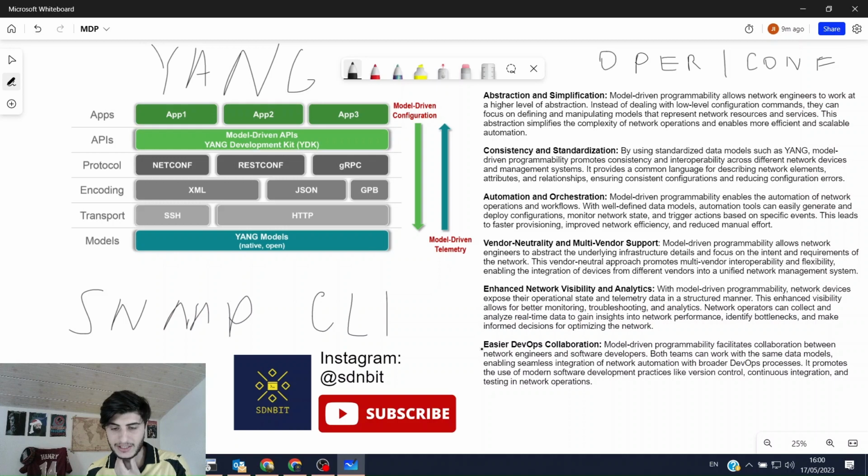And lastly, easier DevOps collaboration. Model-driven programmability facilitates collaboration between network engineers and software developers. Both teams can work with the same data models, enabling seamless integration of network automation with broader DevOps processes. It promotes the use of modern software development practices like version control, continuous integration, and testing in network operations.